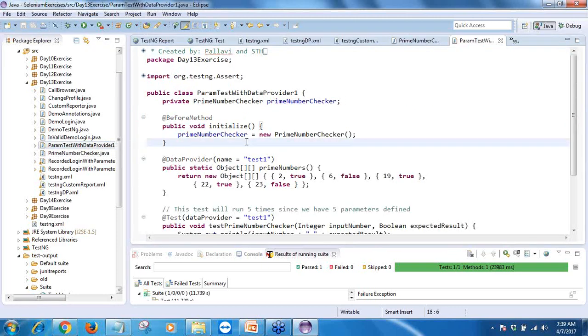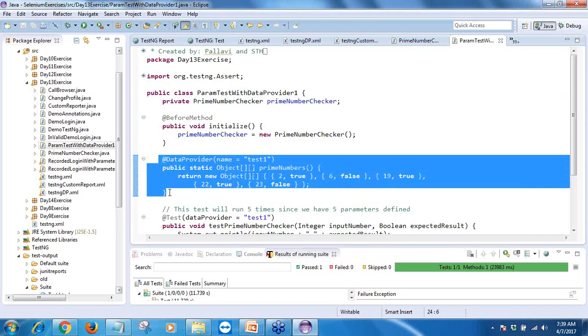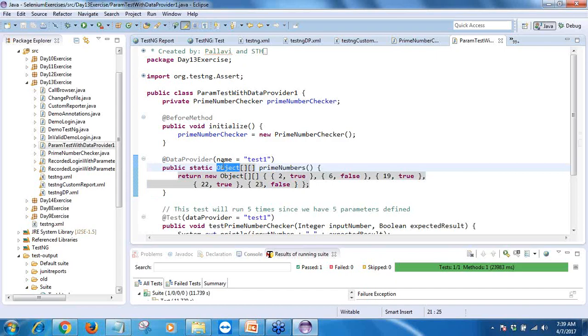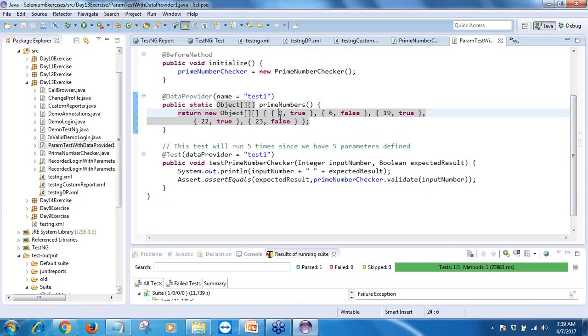Now within our class, we create an object of prime number checker, and here we have created our data provider annotation. Understand that the data provider annotation will contain a 2D array object. So the return value associated with this annotation is a 2D array object. It contains data in the following format: number followed by expected output, number followed by expected output. So 19, expected output is true; 23, expected output is false.